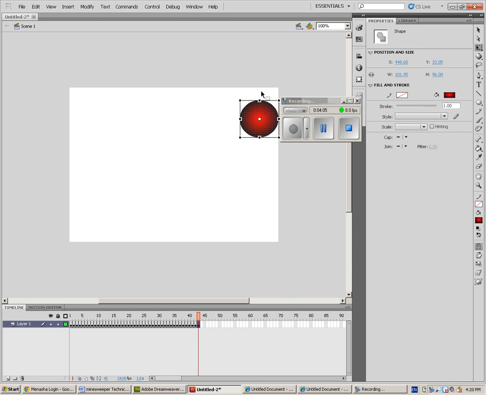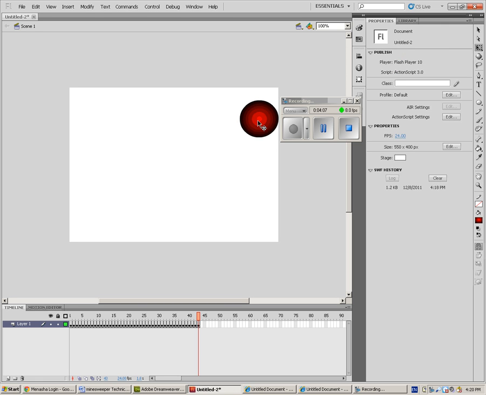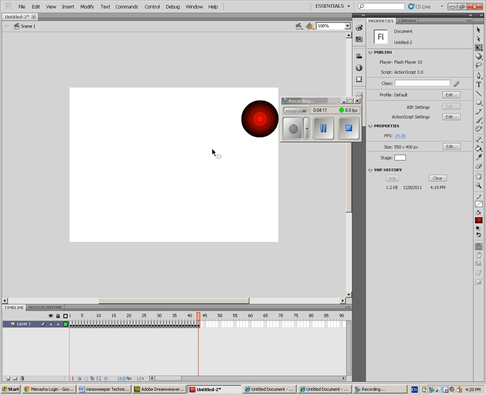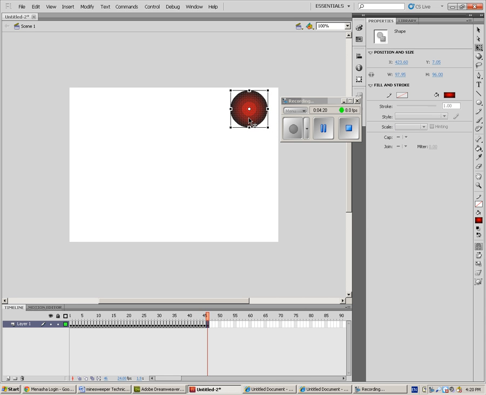Now I'm not being very careful, I'm going very quickly through this, but I'm going to get this to be about the right size. I think that looks good right there. Now I'm going to move my ball by hitting F6 and moving it up. I'm going to say it bounces up a little bit.